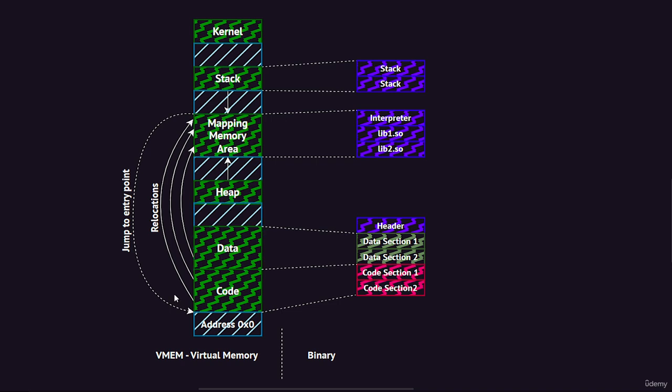For now, let's focus on the high-level overview of the loading process. When you decide to run a binary, the operating system initiates the setup of a new process dedicated to running the program, complete with its own virtual address space. Subsequently, the operating system maps an interpreter into the virtual memory of the process. This interpreter, a user space program, possesses the knowledge and capability to load the binary and perform the necessary relocations.